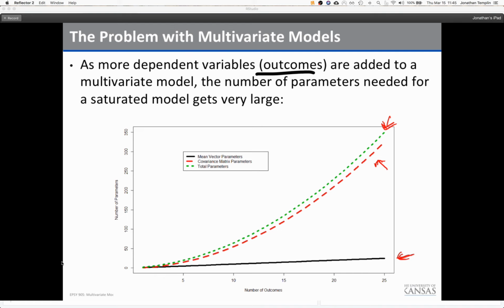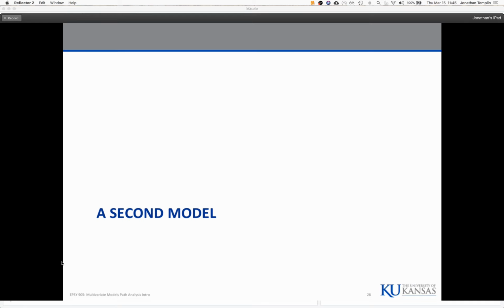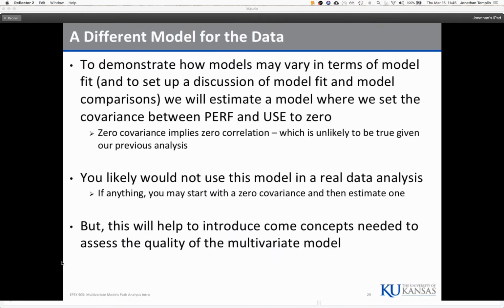Okay, let's go with another model though. Let's start playing around a little bit. This is a model that we're going to carry with us into our next lecture, which is about model fit. But this is to demonstrate how models vary and their implications for data, particularly with respect to model fit. We're going to estimate a model where we set the covariance between performance and usefulness to 0. So when we do this, we're implying 0 correlation between these variables.